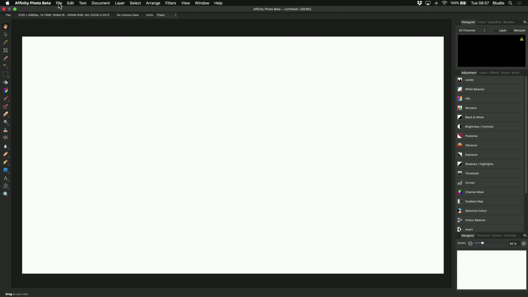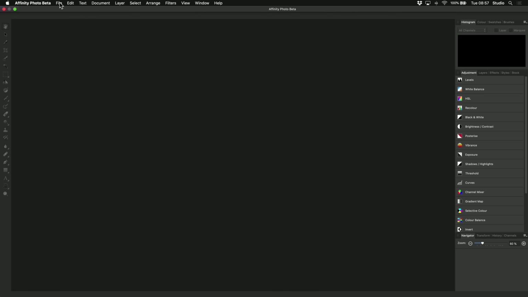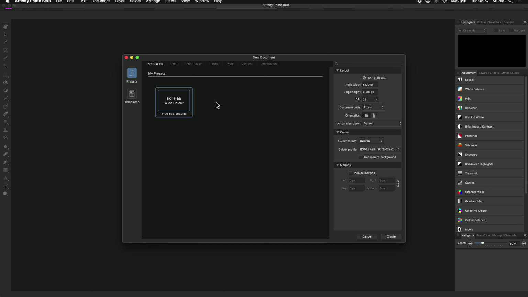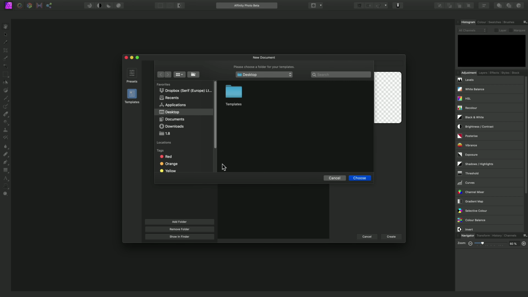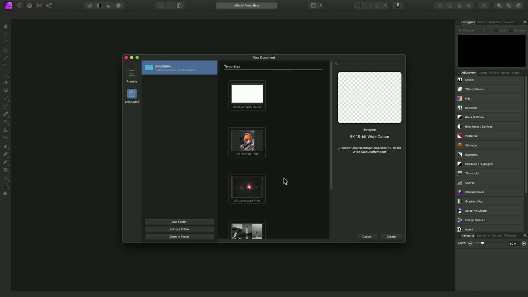Let's close it down. So we'll go to File and Close, and then let's go to File and New to see how we can install these templates. So on the New Document dialog, we will move across to the Templates option here, and down here we want to choose Add Folder. So let's just navigate to that Templates folder here, and we will just choose this folder like so.